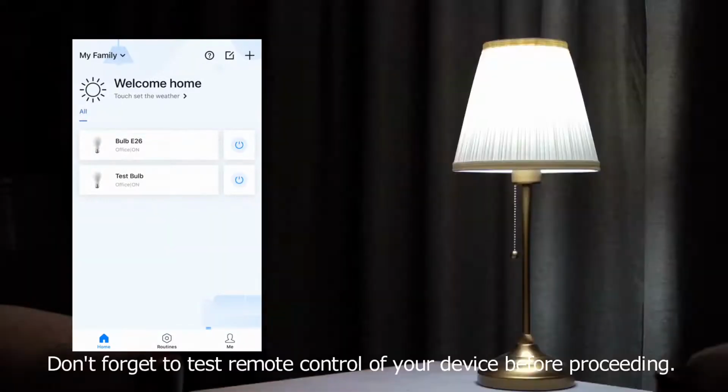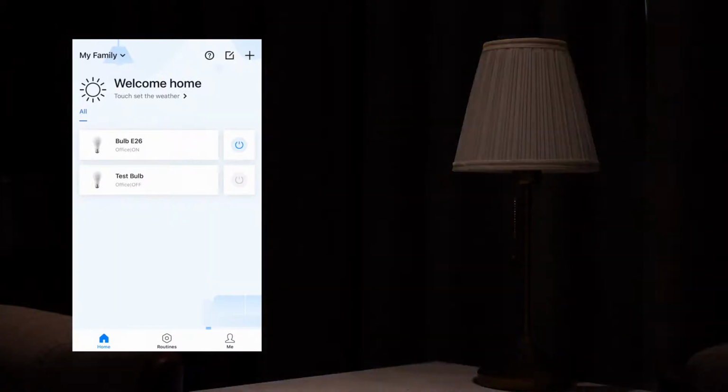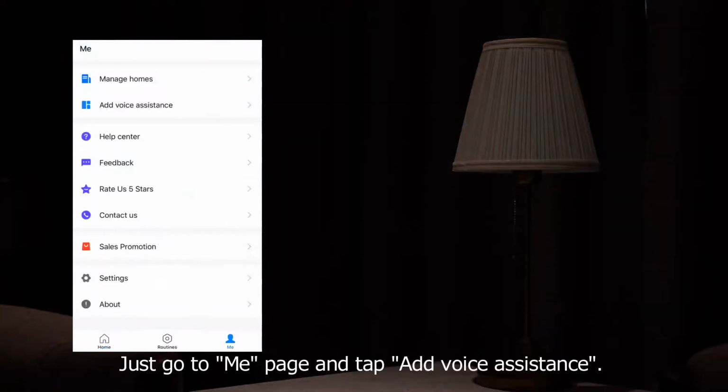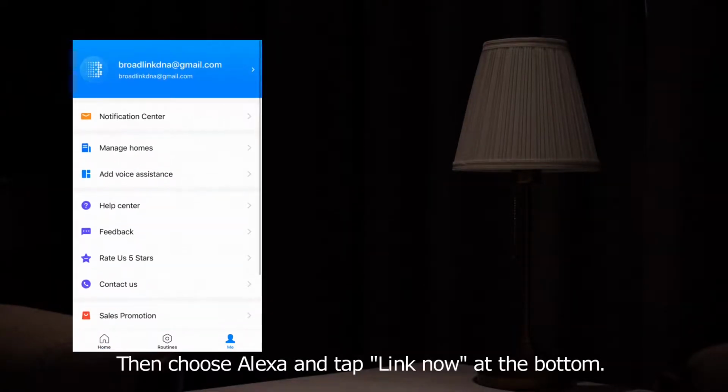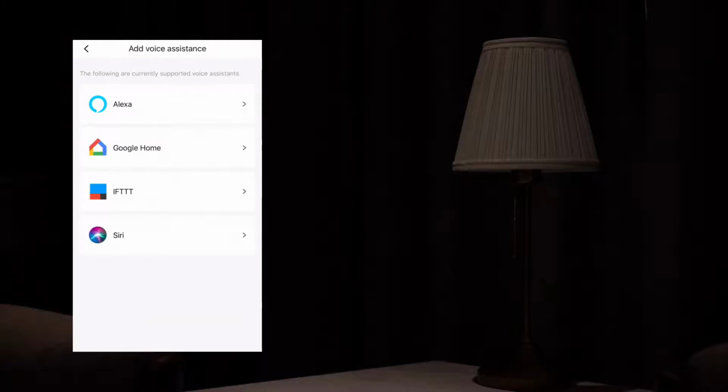Don't forget to test remote control of your device before proceeding. Now what you need to do is just go to the Me page and tap Add Voice Assistance. Then choose Alexa and tap Link Now at the bottom.